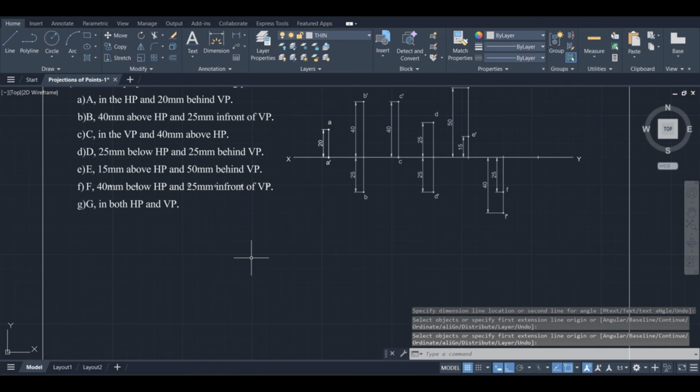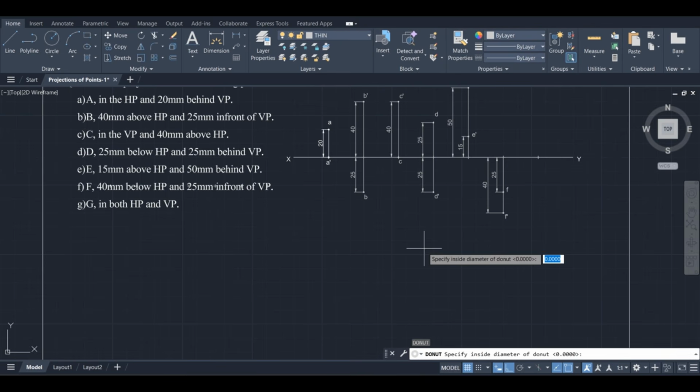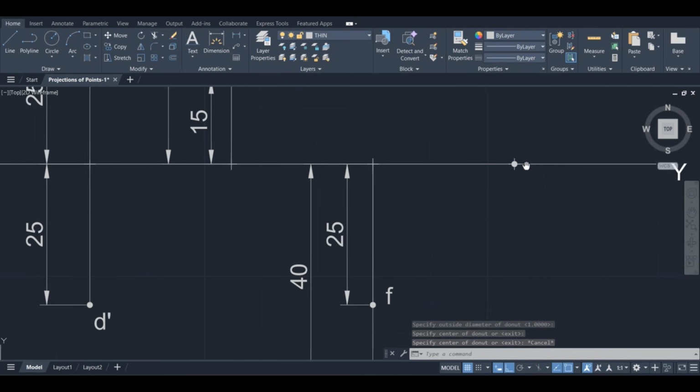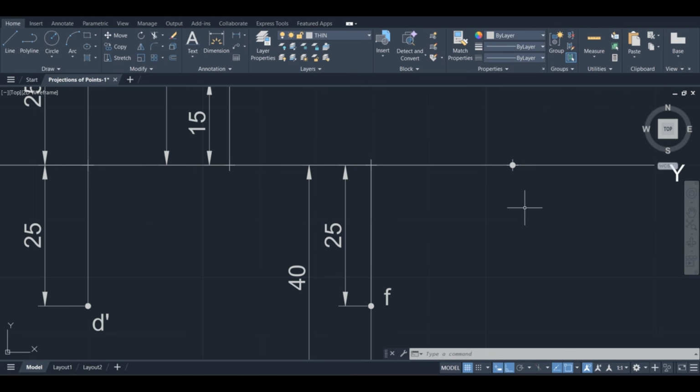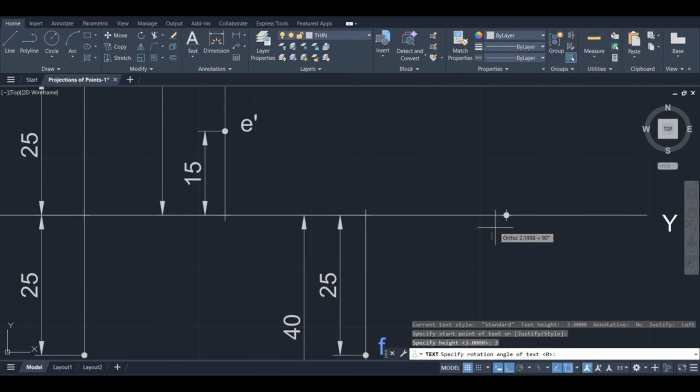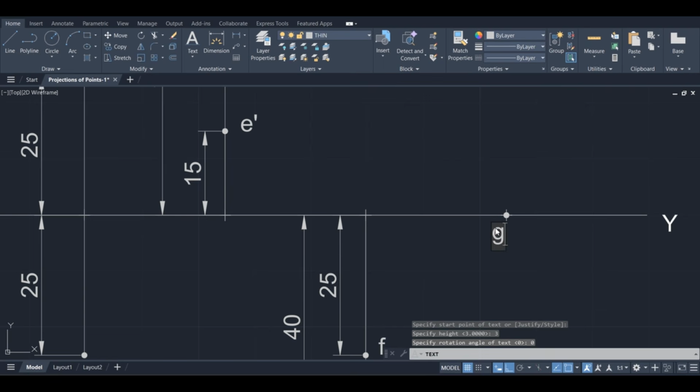I'm using simply donut, inner diameter 0, outer diameter 1. Press enter and select this point. Okay, escape. This point itself is the front view and top view projection of point G. So let us give the point name. Text height 3, enter. Text direction 0 degrees angle, enter. So the point name is G dash comma G. Both are at the same point.